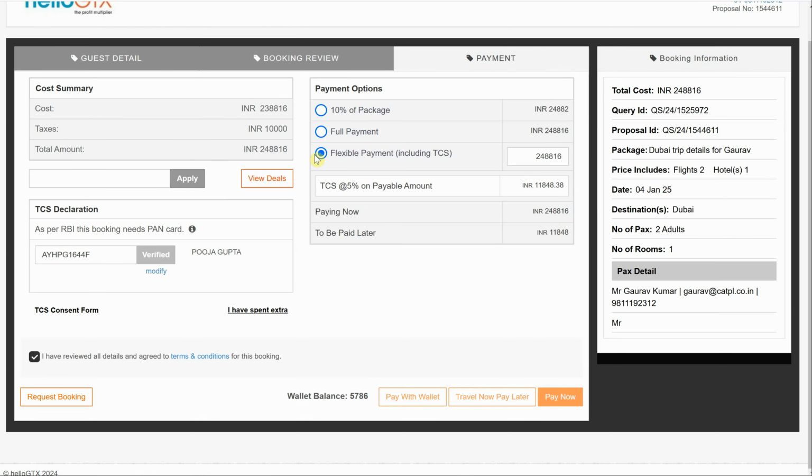If the customer is paying a token amount, let's say only 20,000 rupees, this is also being calculated right here. So now it's a reverse calculation, that 20,000 is inclusive of the TCS. If the customer is paying only 10% token amount, it's calculated on the 10% of the amount. Now, if you notice, there is a TCS declaration, TCS consent form.